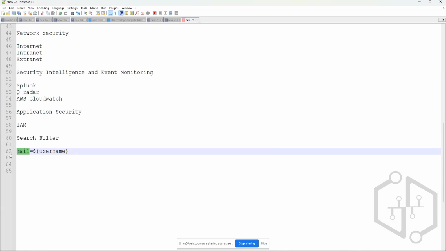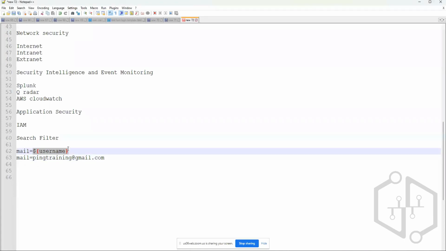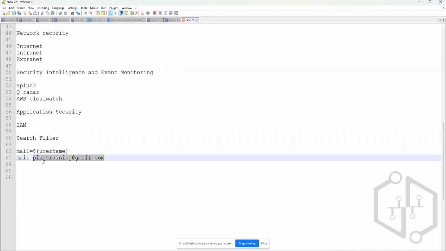Okay, mail is the attribute which is available in the repository. If I type a mail address in the field, for example pingtraining@gmail.com, it will get changed to mail is equal to pingtraining. Then it will search for it in the repository, get the mail, and match the password. If it is successful, it will give a success response back to the application, and the application will accept the user to log in.